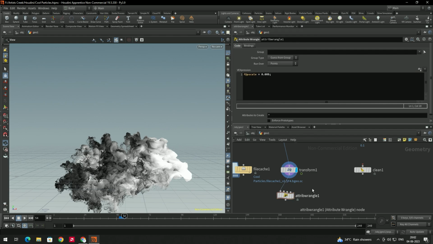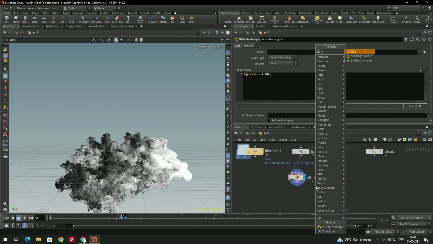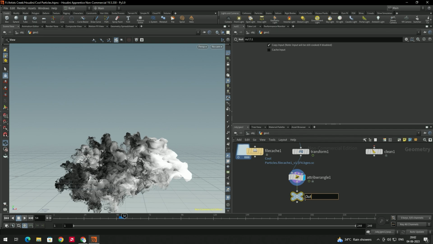After that, we'll take a null node. If I enable this, now we'll take a null node and name it OUT_render. And now we need to render this.